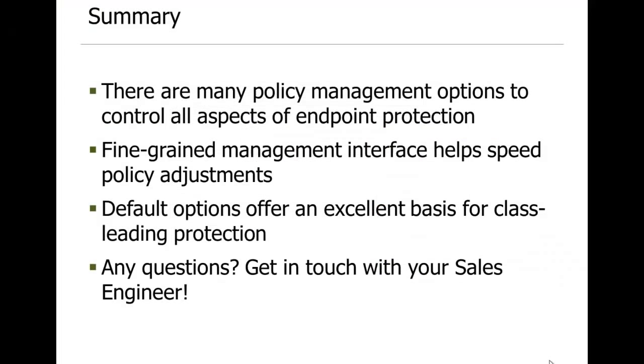In summary, as we've seen, there are numerous policy management options to control every aspect of your endpoint protection. This fine-grained control element helps promote a very flexible policy approach, and yet the default policy options exist to offer a solid and usable baseline. They help speed adoption and deployment of the solution.